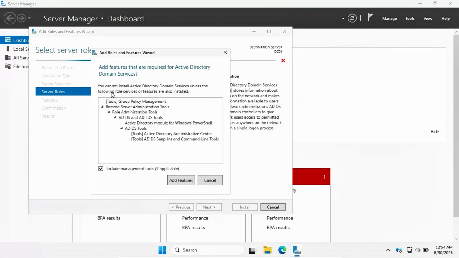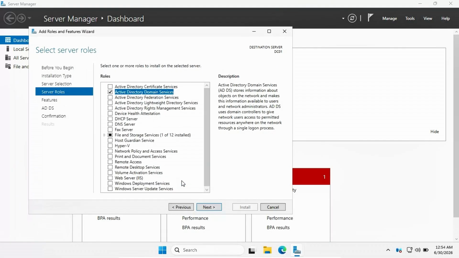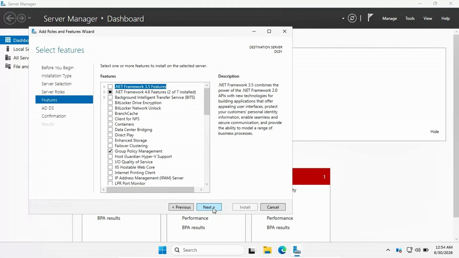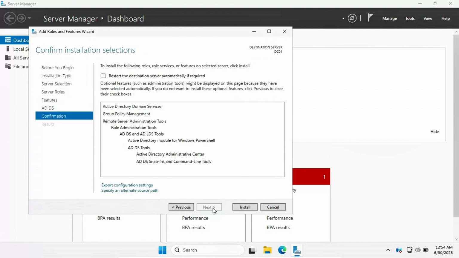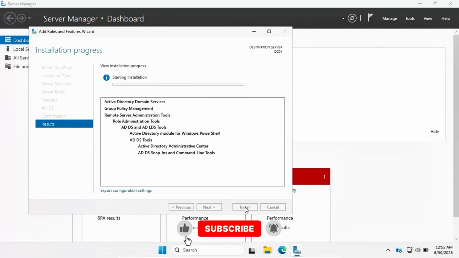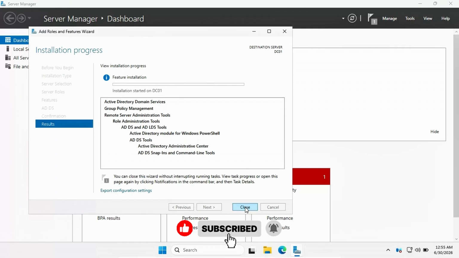A pop-up will appear asking if you want to add some features. Click Add Features, then click Next. We don't need any extra features here, so just click Next. The next page gives you an overview of what ADDS does. Click Next again. Now review your selections. You should only see Active Directory Domain Services listed. Click Install. The installation will take a minute or two.